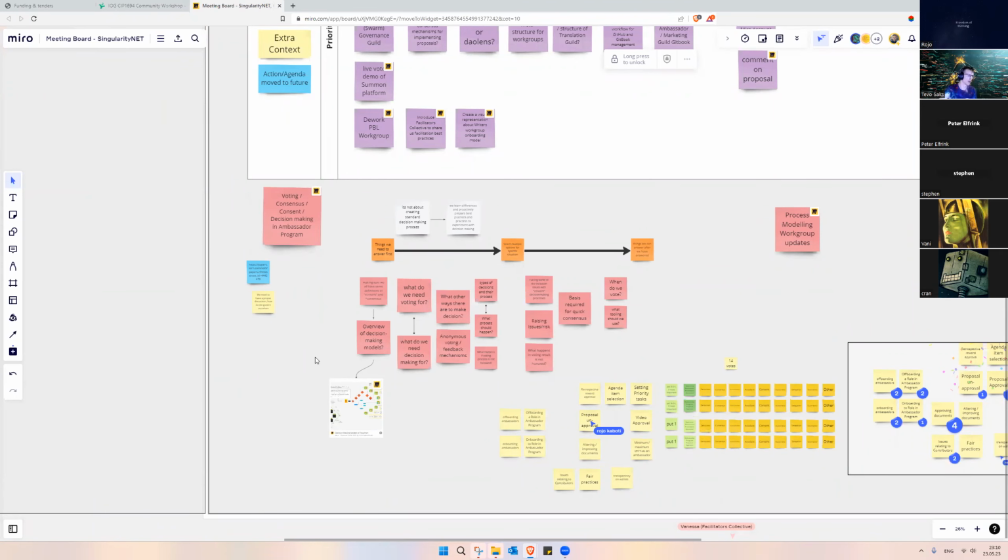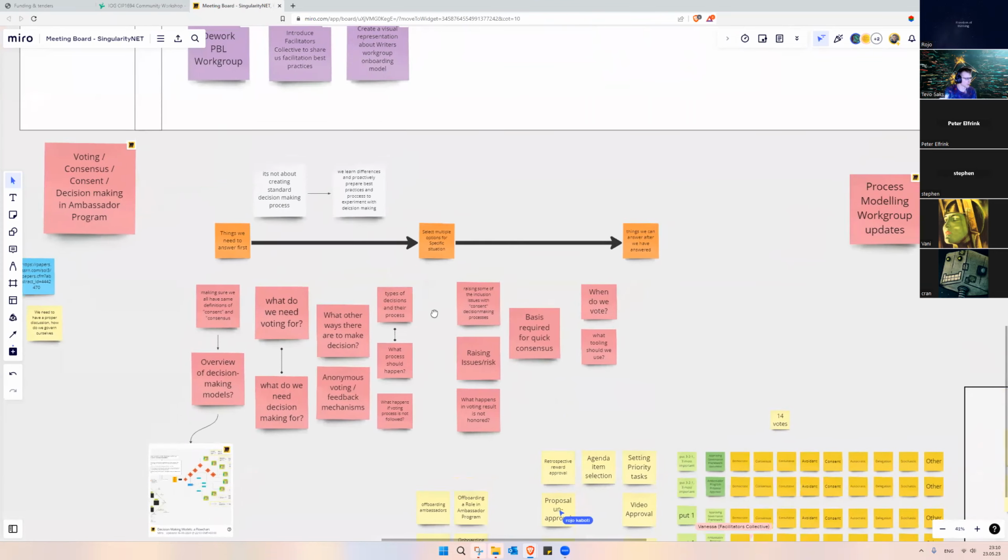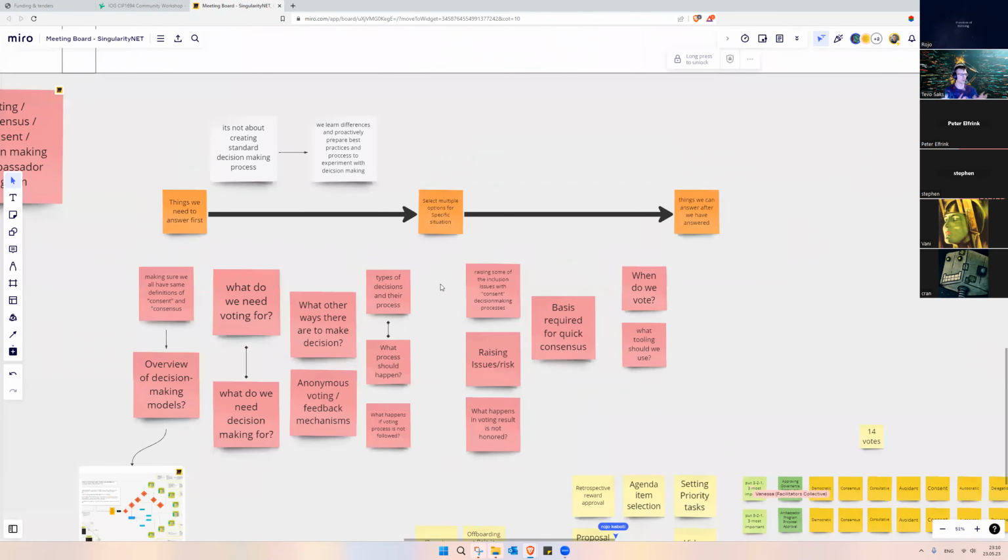The first exercise we went through was figuring out all the perspectives we need to work on regarding the voting, and then we placed them onto a process, in which sequence we should work on the discussions.